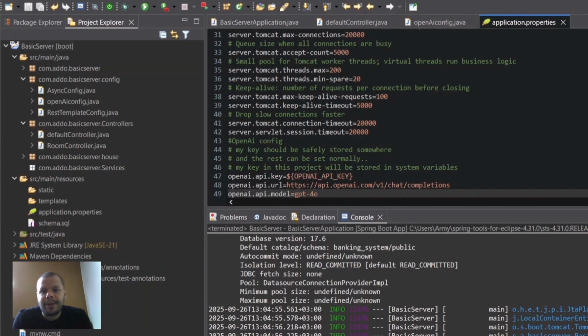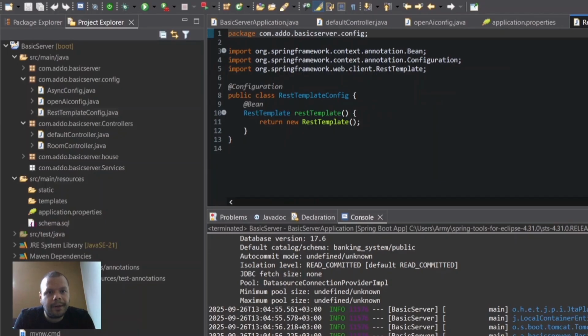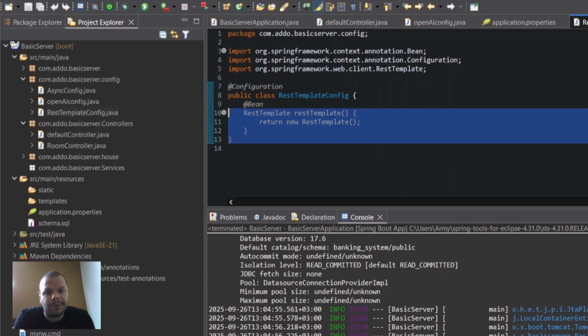And in my next step, I will create another configuration file. And this is for REST template. And you can see it over there inside my config. And I will use this config file or config class to communicate with my API and make REST calls. And this is my configuration class. This is a REST template configuration, so it will simply make my REST calls.